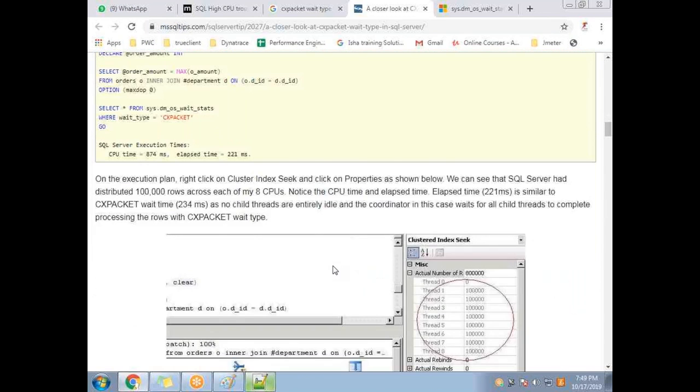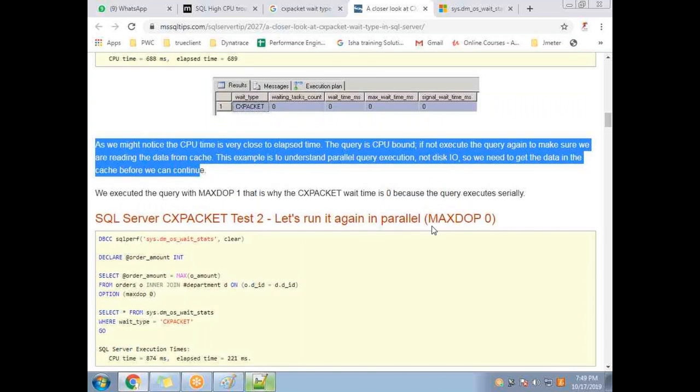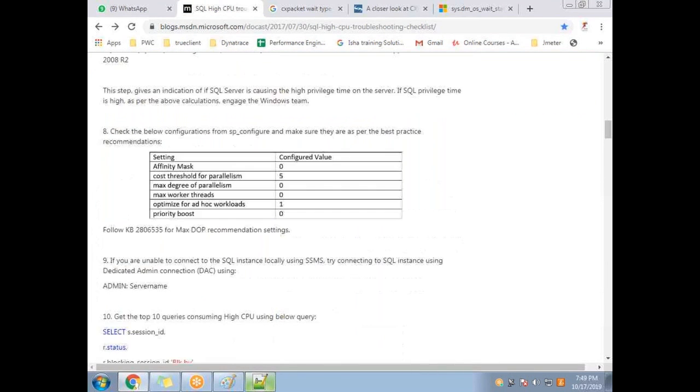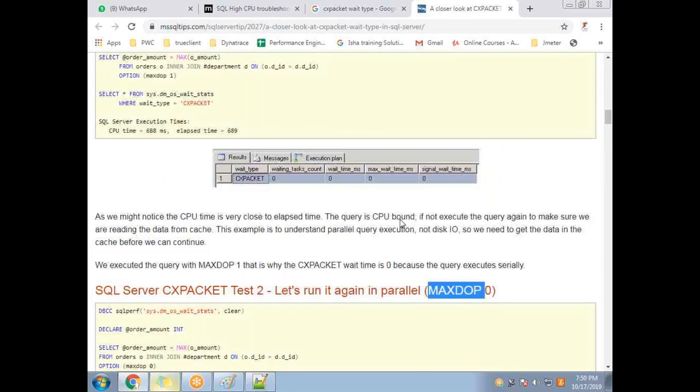So what is MAXDOP? Just now we have seen, right? MAXDOP is the maximum degree of parallelism. Since the query is working alone, that's why the CX packet wait is 0. So MAXDOP is 1.